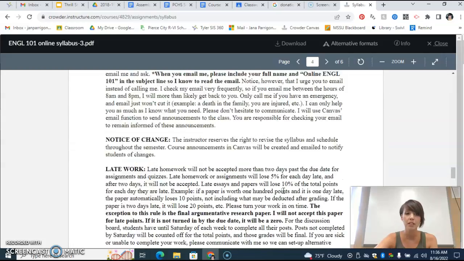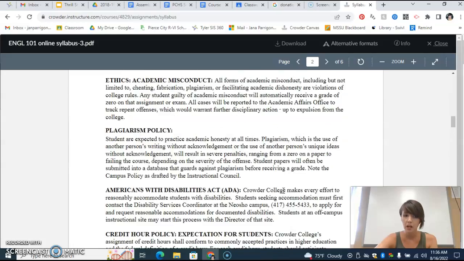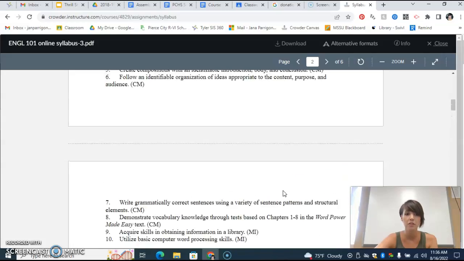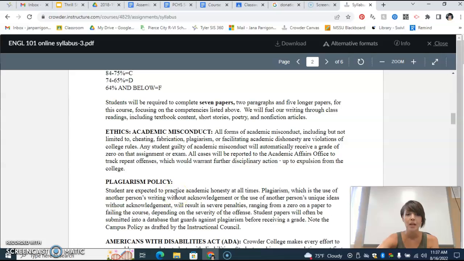I want to go over a couple of things on the syllabus. Most of this top part up here is from Crowder that I have to include, but I want to draw your attention to the grading scale. This is not a normal high school grading scale. A 100 to a 92 is an A, 91 to an 85 is a B, an 84 to a 75 is a C, a 74 to a 65 is a D, and anything 64 and below is an F. So you need to keep in mind as you are going through the semester that the grading scale is a little bit more rigorous than a normal high school grading scale.